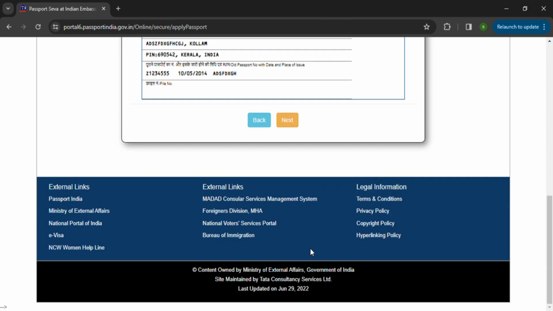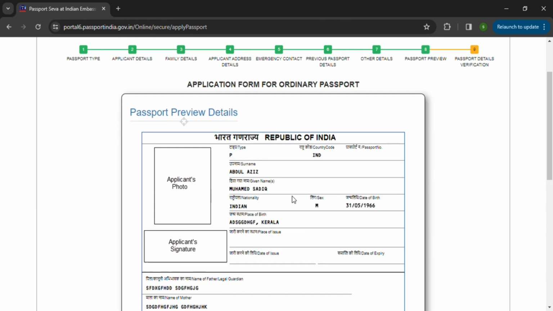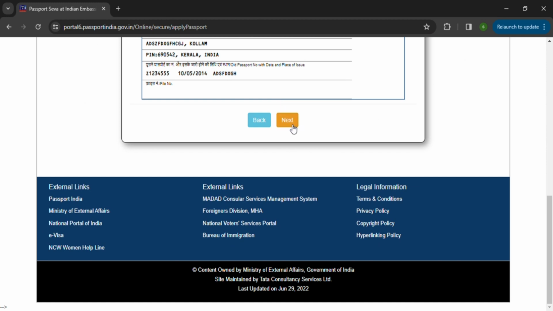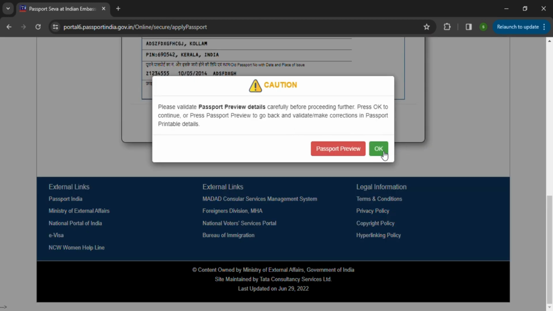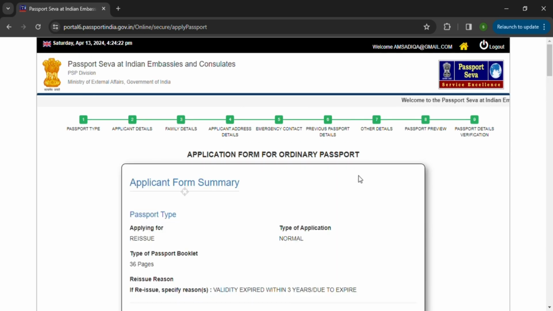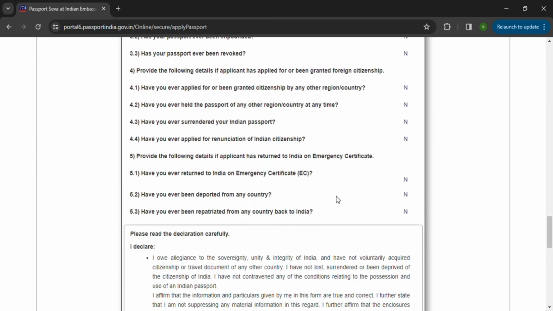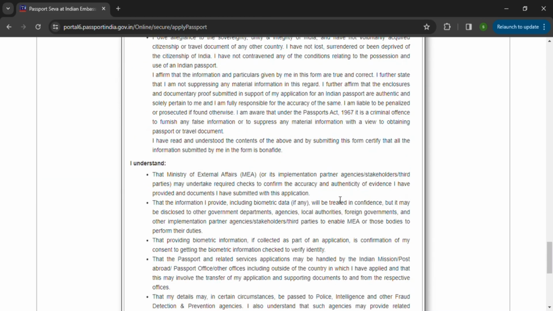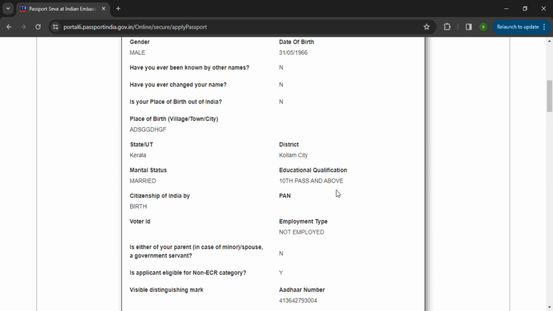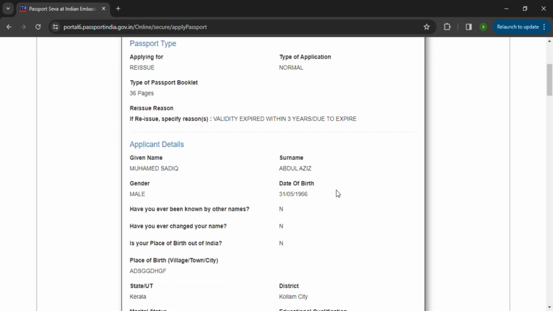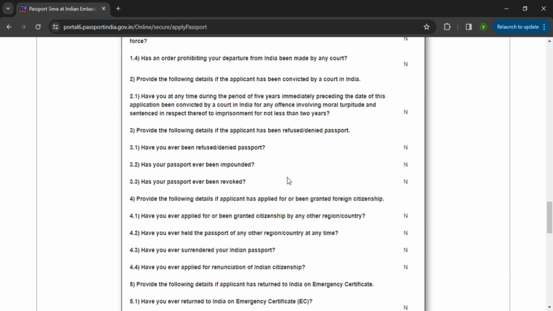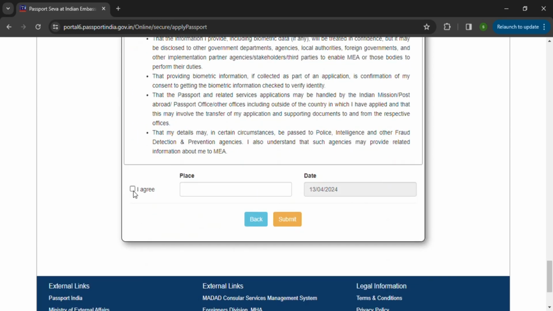So this is the preview of whatever you applied. You can go through that and see carefully if any errors or anything is there. So, application form for ordinary passport. All this you can see over here. Then you can just tick I agree, give the place, and the date will reflect over here. Then you can submit the application.